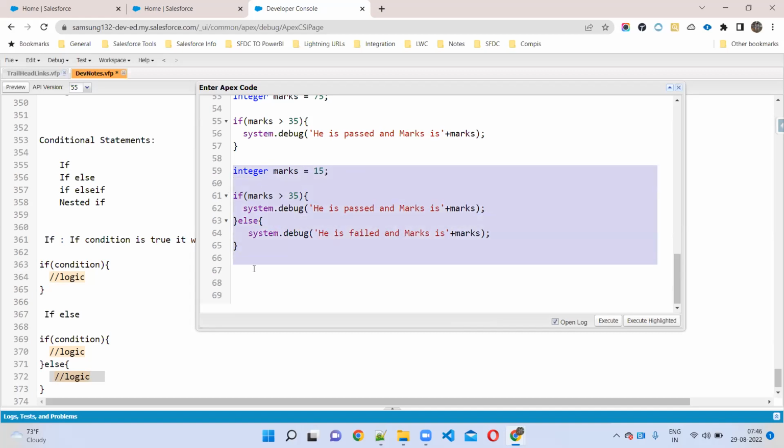Marks is 15. Is failed and marks is 15. Then is the condition true or false? False. Then where will it go? The else statement. This logic will not execute. It will directly go to the else condition.